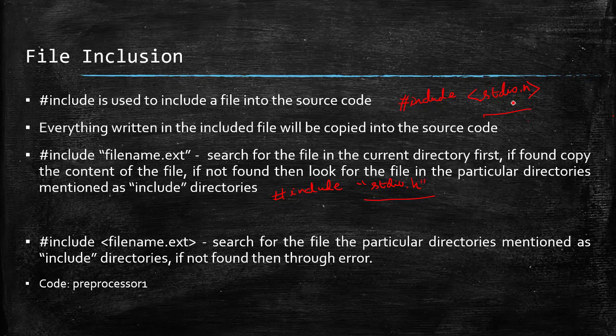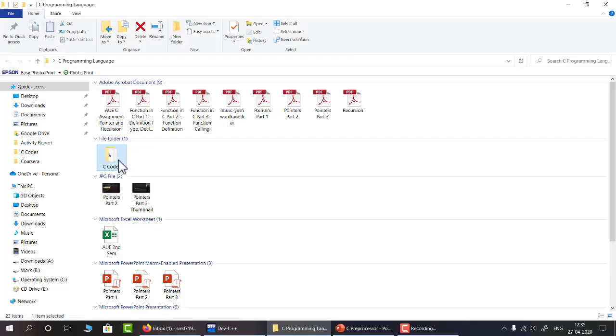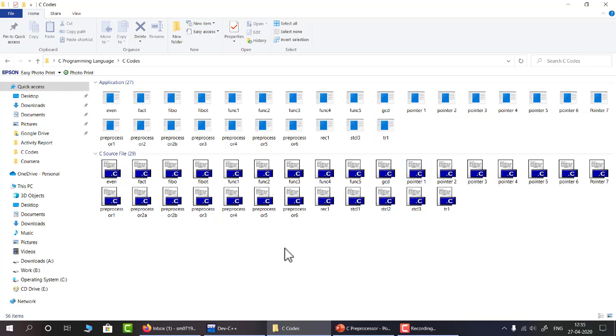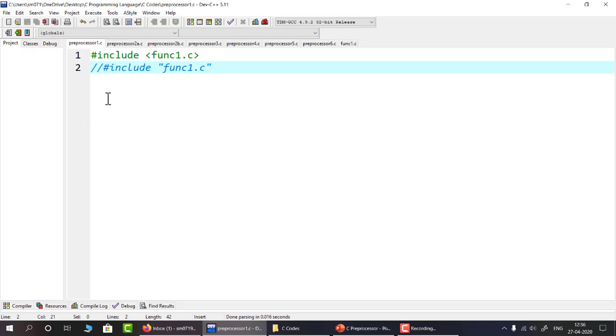So let us take an example and let us see what we mean by the current working directory and the include directory. Here I have all my source code, so this is my current working directory. This example is to make you understand the difference between the triangular bracket and the double quotation when we are using the #include preprocessor directive.